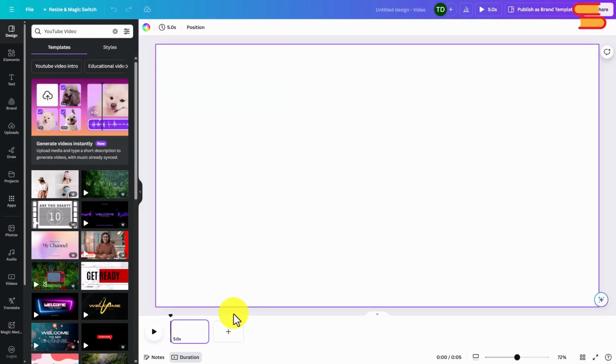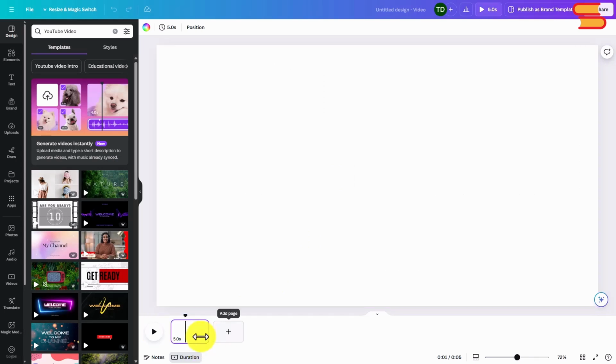When you click the template, what you're going to see at the bottom is a video timeline where you can play the video that you are creating here in the timeline as you create it.